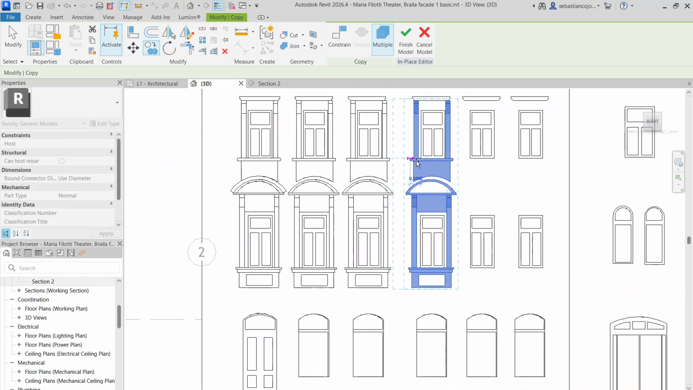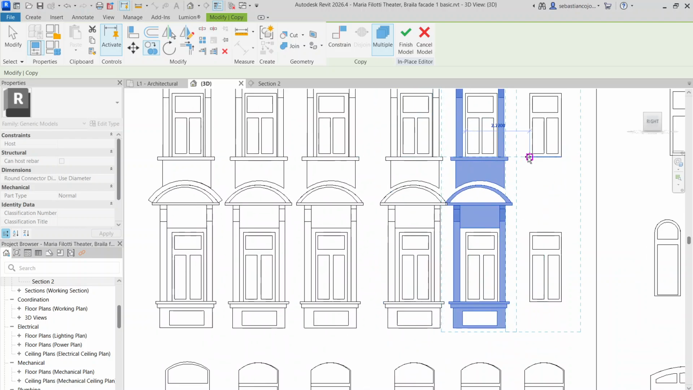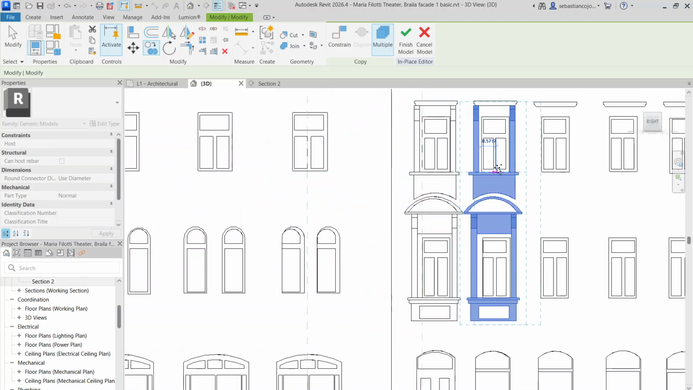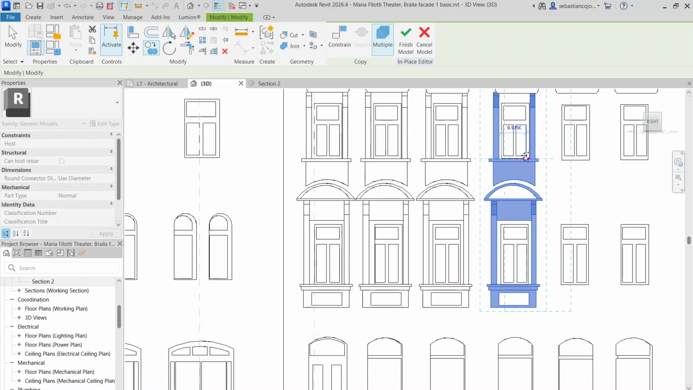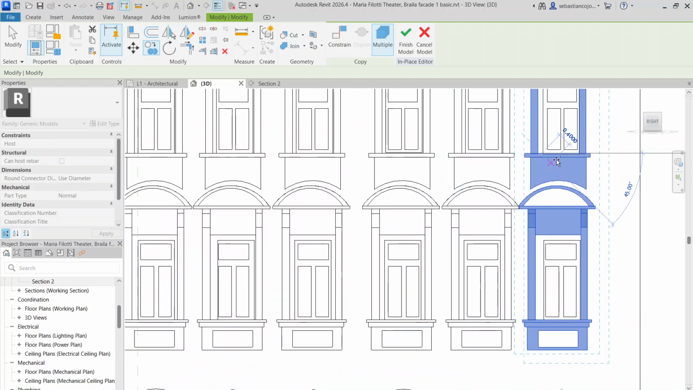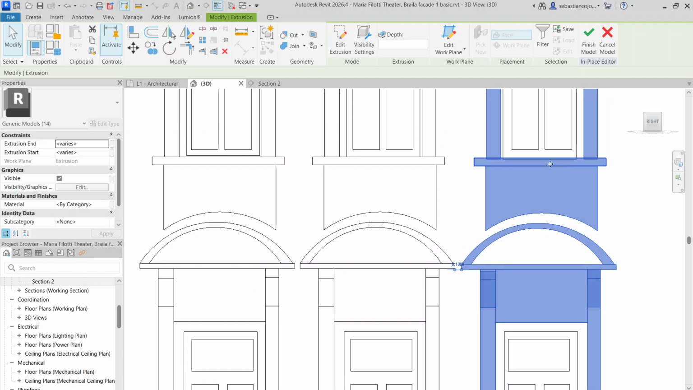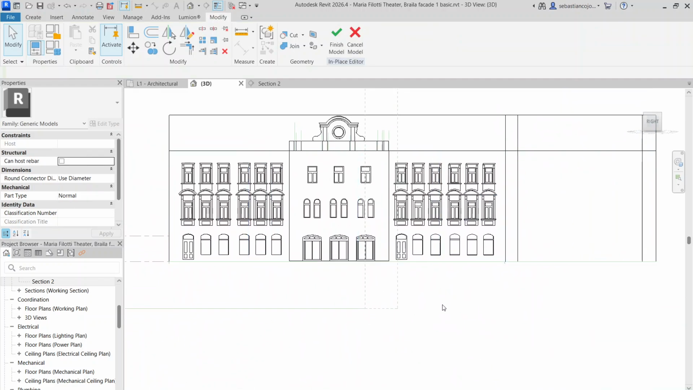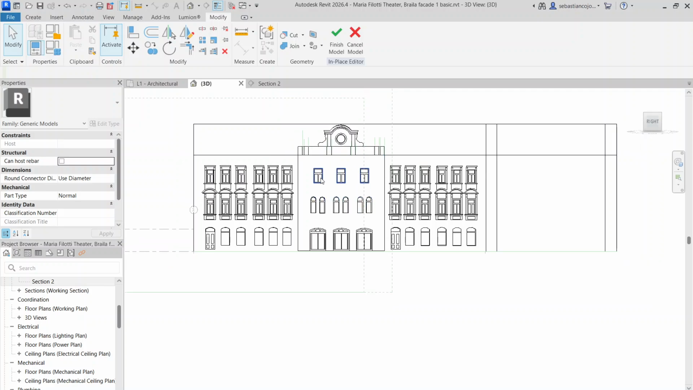Okay. Copy, copy, copy, and copy. And now it starts to look good. So it seems that these ornaments were the key on the windows. Now it starts to look appropriate.